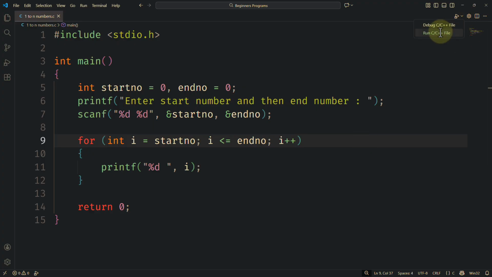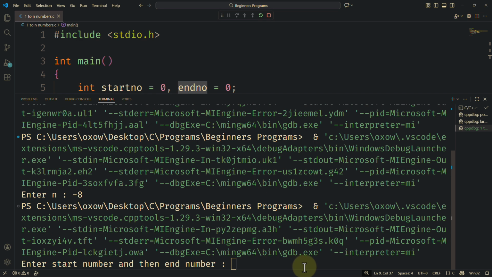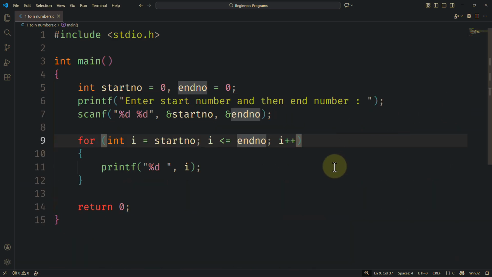So I will save this program and I will run this. It will say enter the start number and then the end number. I'm going to enter, let us say 24 and then 36. If I hit the enter key, it will display from 24 up to 36. Now here, you guys can experiment with this code, try to display the numbers between different ranges.